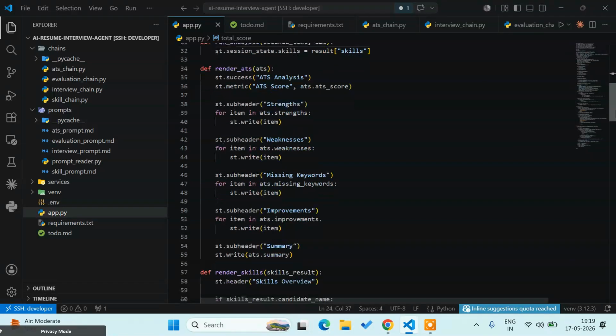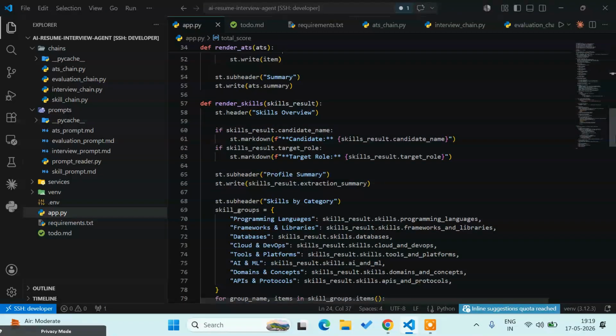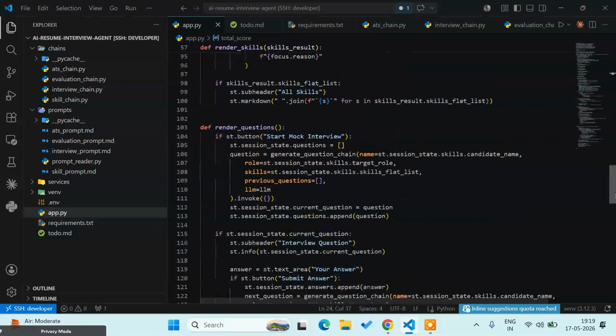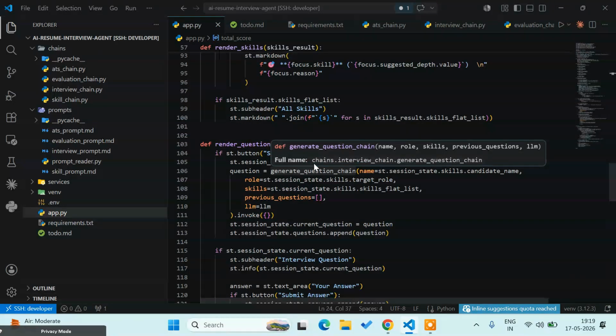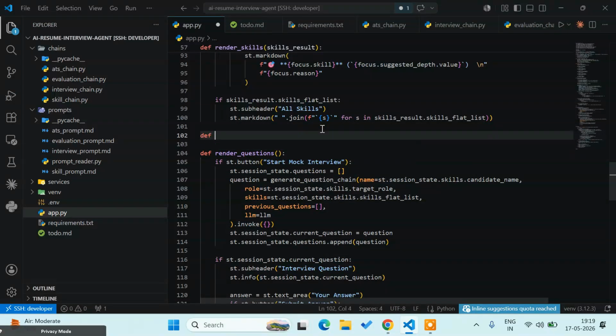Okay, perfect. Now we have render ATS, render skills. We have the main function as render questions. So we will create a few more things. The first thing that I want to create is render result, or we can first do progress matrix. Let's go as per our plan.